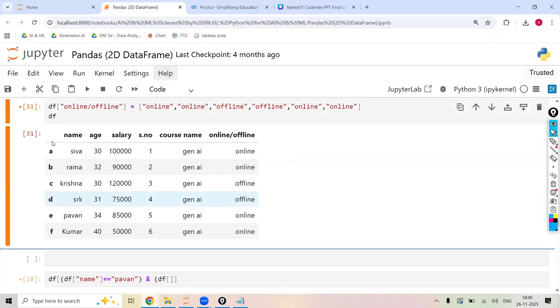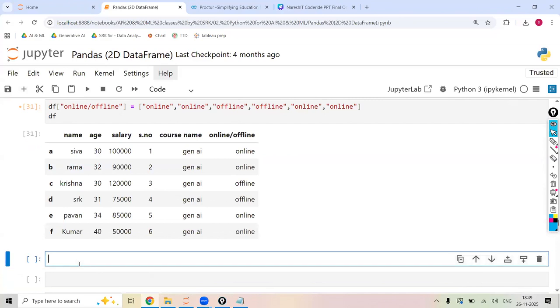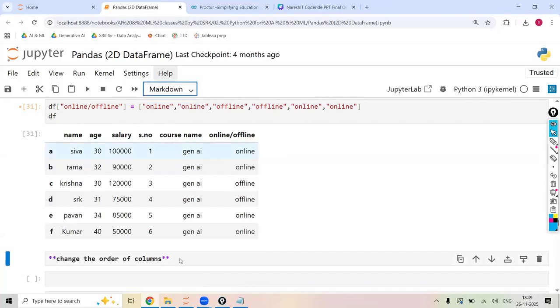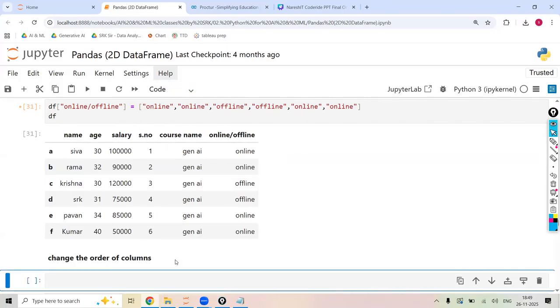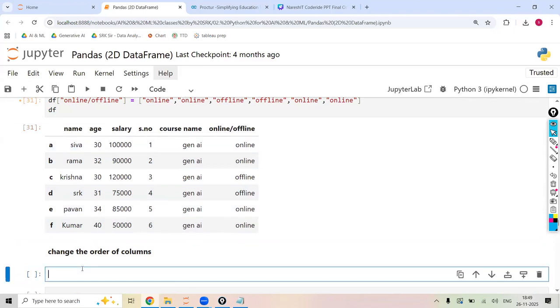Next, after adding the new columns, the next question is, I want to modify the order of the columns. How to change the order of the columns? To change the order, which one do you want at the start? Sir, I want the serial number at the start, followed by name, followed by age of the student, followed by course, followed by online. Means I want the serial number in the first position.